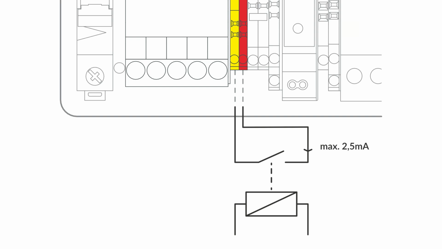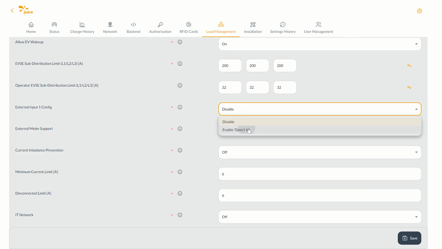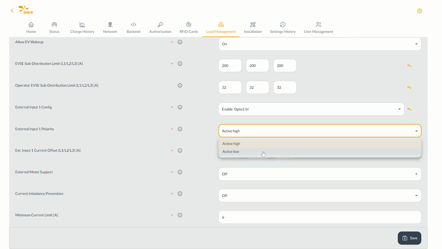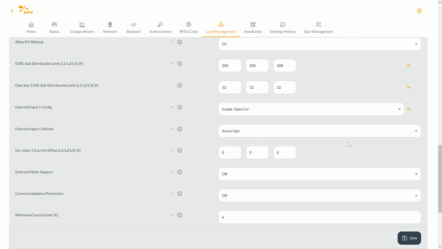If you want to set up load shedding and have connected the potential free contacts during installation, as shown in this illustration, you can set the external input to Opto1 here. This activates the load shedding for the entire load management string. Here you then select whether the contact is normally active or inactive. This depends on how the ripple control signal is configured. Your responsible energy supplier can tell you this, and then enter below how much the individual stations should be reduced when the ripple control signal is activated.